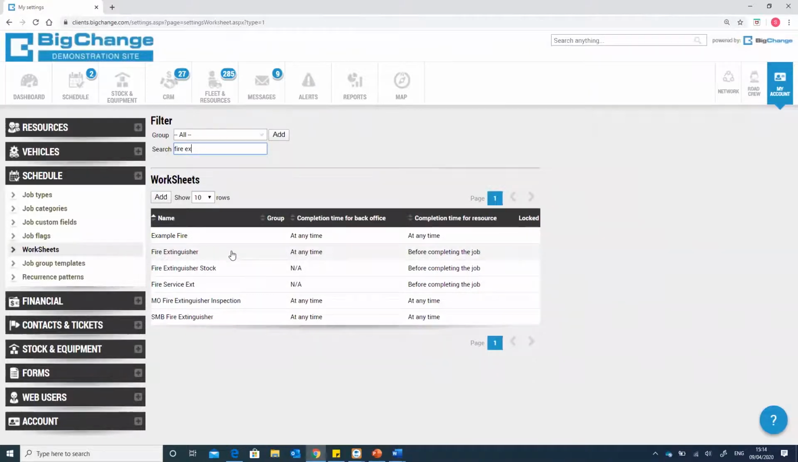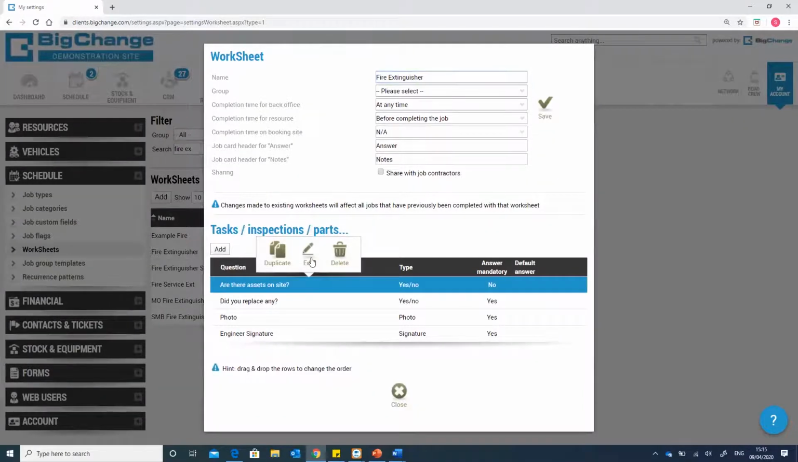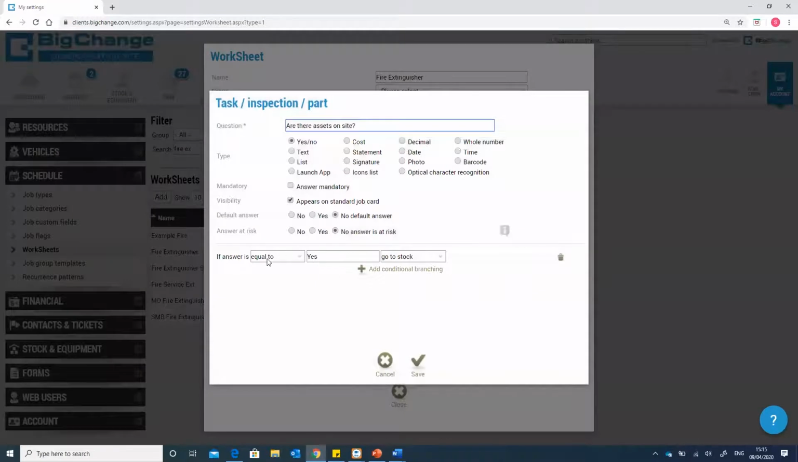fire extinguisher job, like so, we can see we've got a question here which says, are there any assets on site? And of course, you can define your own. And what we've got the ability to do is, if the answer is equal to yes, it will push the engineer through to stop, which is really useful functionality to ensure that the engineers' lives are made as simple as possible, so they're made aware of what particular pieces of equipment they need to service on each individual job that they are doing.